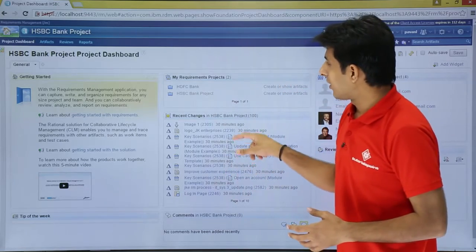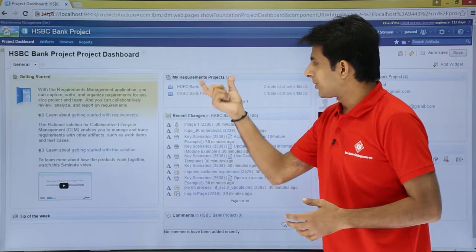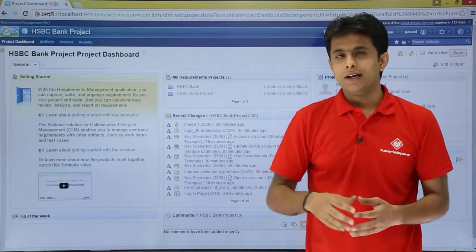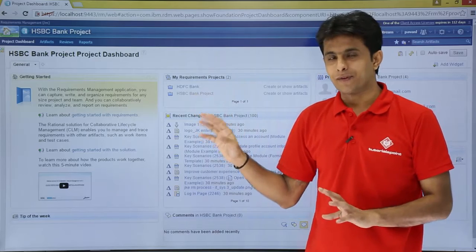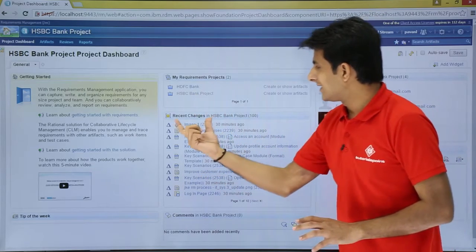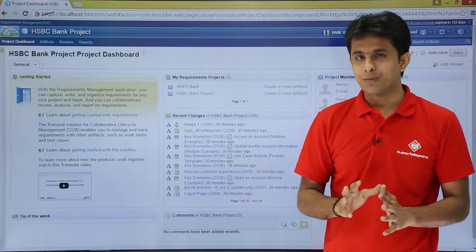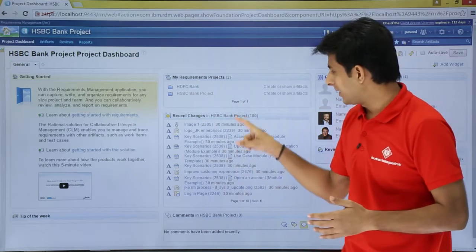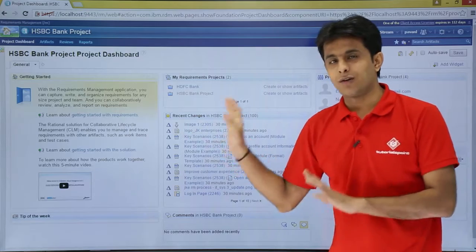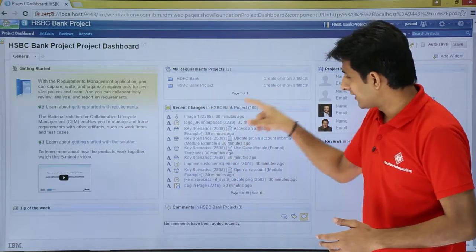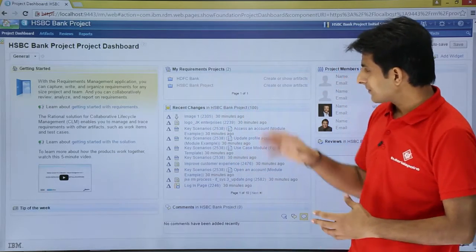Now it says My Requirement Projects; you are tagged to these two projects. If someone tags me to some more projects, they will automatically be added here. Similarly, what are the recent changes done in the HSBC bank project? Every change which is made will be shown here. It says 30 minutes ago, this was the change done in this place itself. Same way, I can keep getting recent changes.